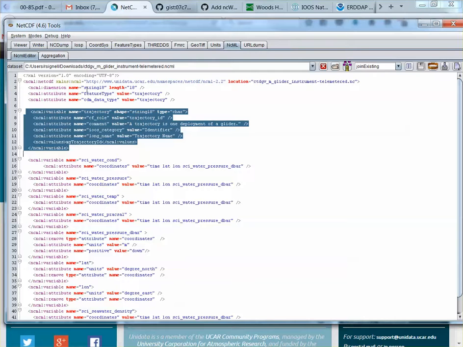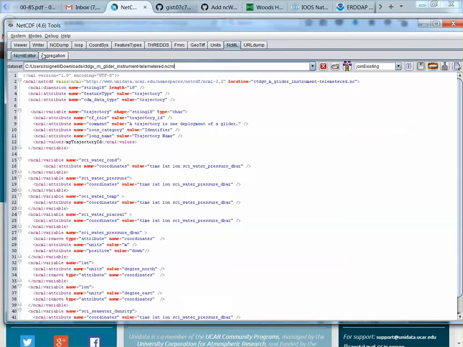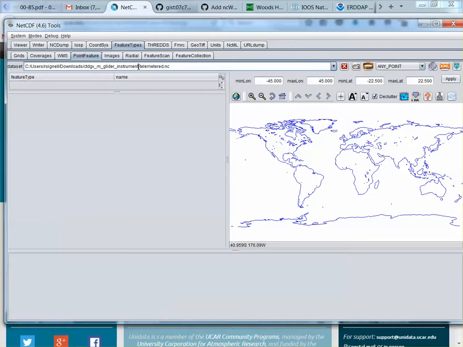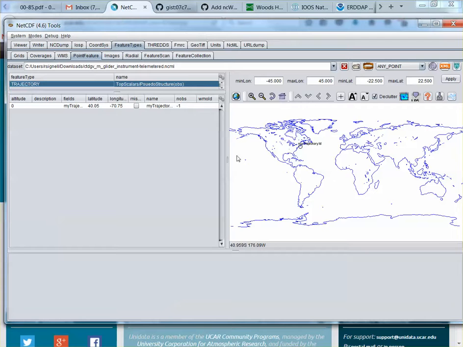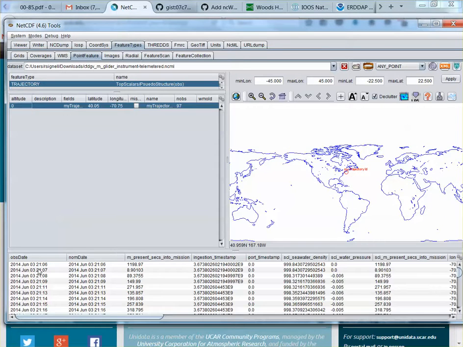If we try to open this as a point feature type, let's grab this, go to feature types, and open that NCML file. Now it comes up and it says trajectory here, and if we click on trajectory, it comes up with that little bogus my trajectory ID that I put in there. If we click here, we start seeing the data that was collected along that trajectory. So that's how you look at the NCML. That's how I keep modifying that NCML until I get it to show up here correctly.